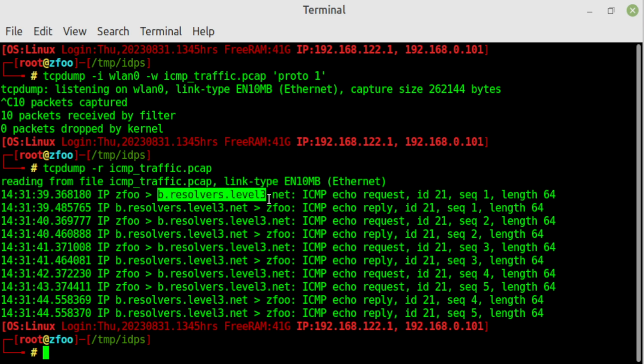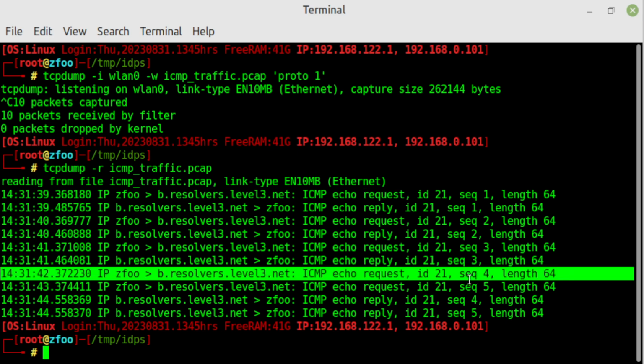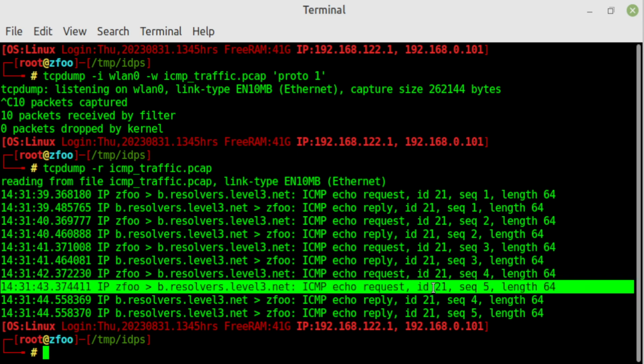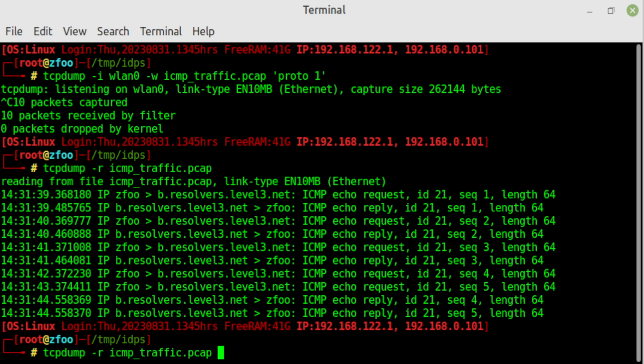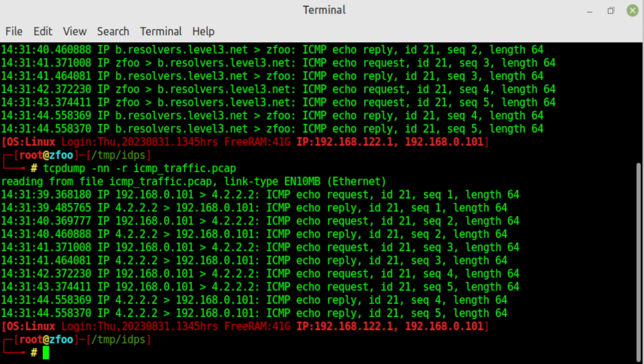We got the b.resolvers.level3.net. We have the ICMP echo request and echo reply. And over here, we can see we have sequence 4 echo request, sequence 5 echo request, and then the echo replies come way after, which is kind of strange. Now, if we want to look at it a little differently, we can put that -nn on there, and that takes out the names. So now we're looking at just IP addresses and numbers.